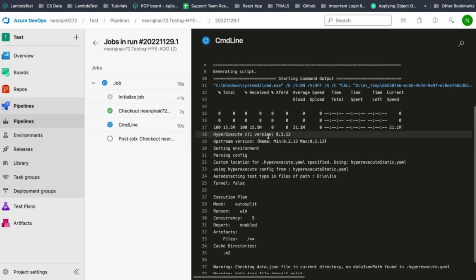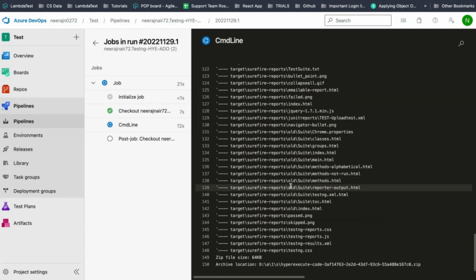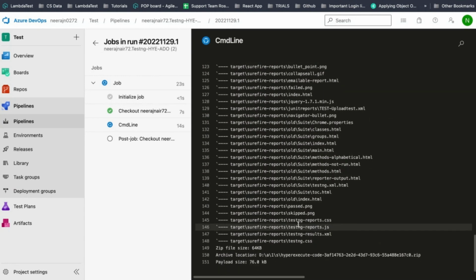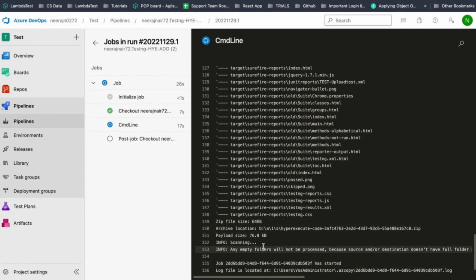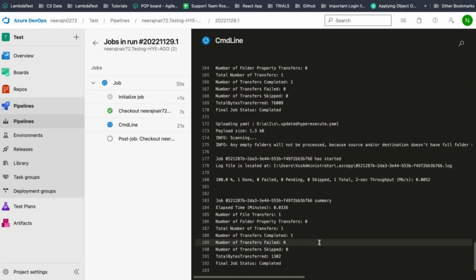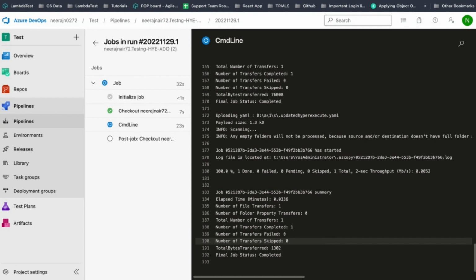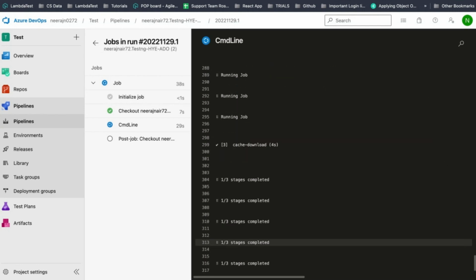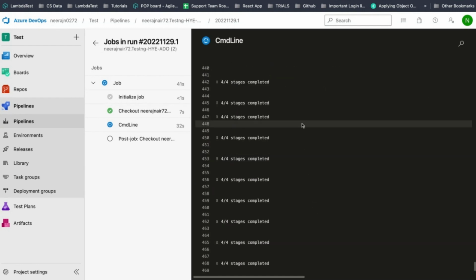As you can see the version, and once that's installed, it will now upload the payload into that machine. As you can see, the payload is uploaded, and now it will start running the test cases in a few seconds. So now as you can see, it has started running the job.